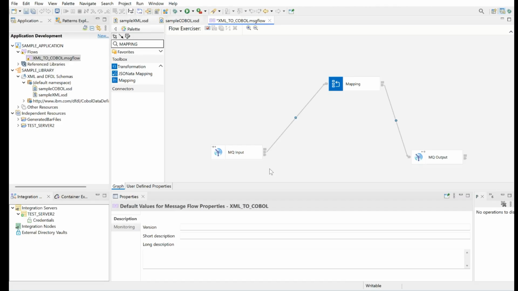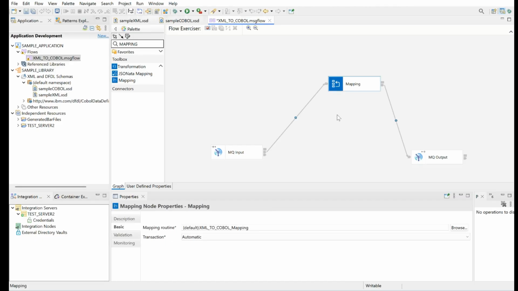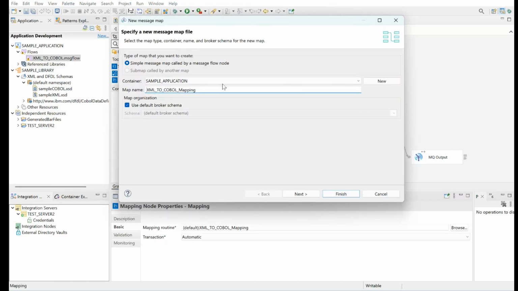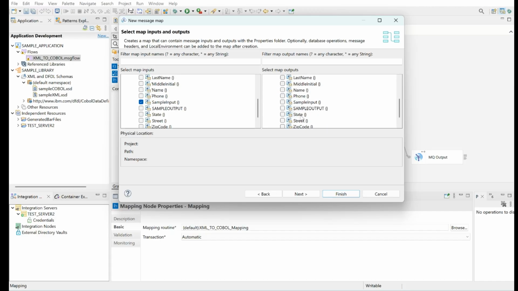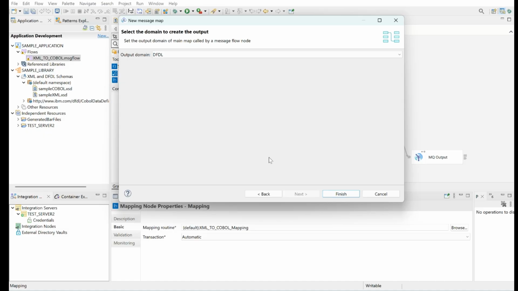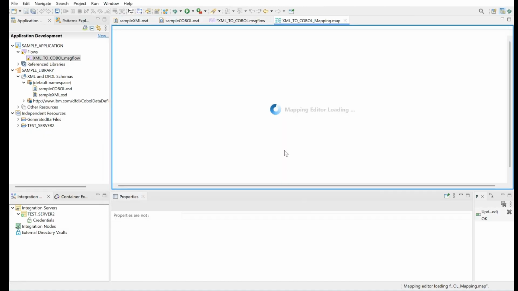Now, the next thing we want to do is to go to mapping. So for the mapping node, we double click, we keep all the default functions as is. Now we're going to click on the drop down arrow and look for our sample inputs. We're going to do the same on the right side. Look for the sample output. We go to next. Our output domain is DFDL, finish.